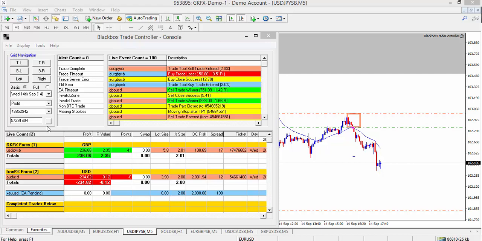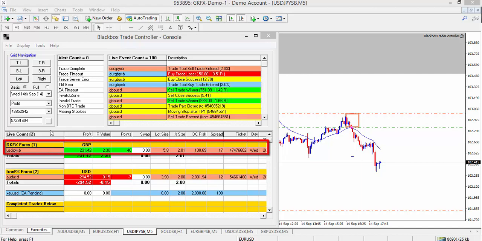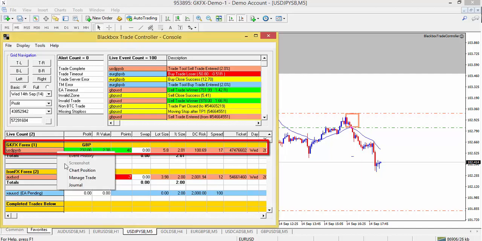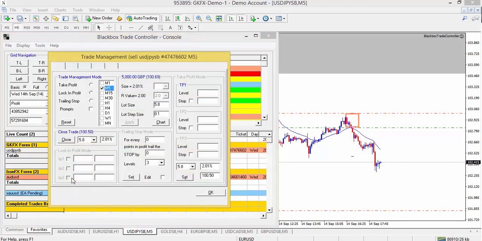So let's take a look at the Trade Management tool window and the trade management options provided. The Trade Management tool is accessed by selecting the corresponding trade entry on the grid and selecting the Manage Trade option. So for this demonstration, let's select to manage the live $-yen trade running under the GKFX Forex install. The Trade Management window consists of several panels as follows.